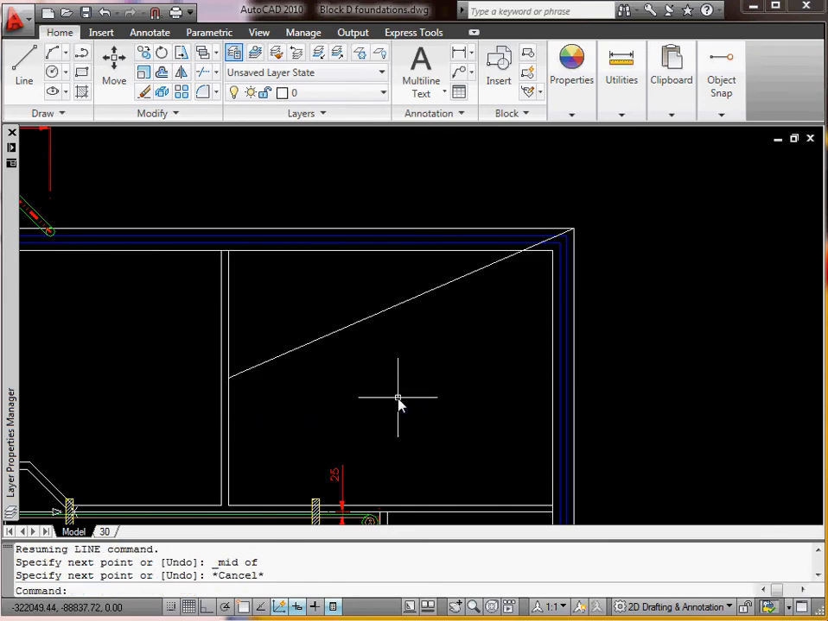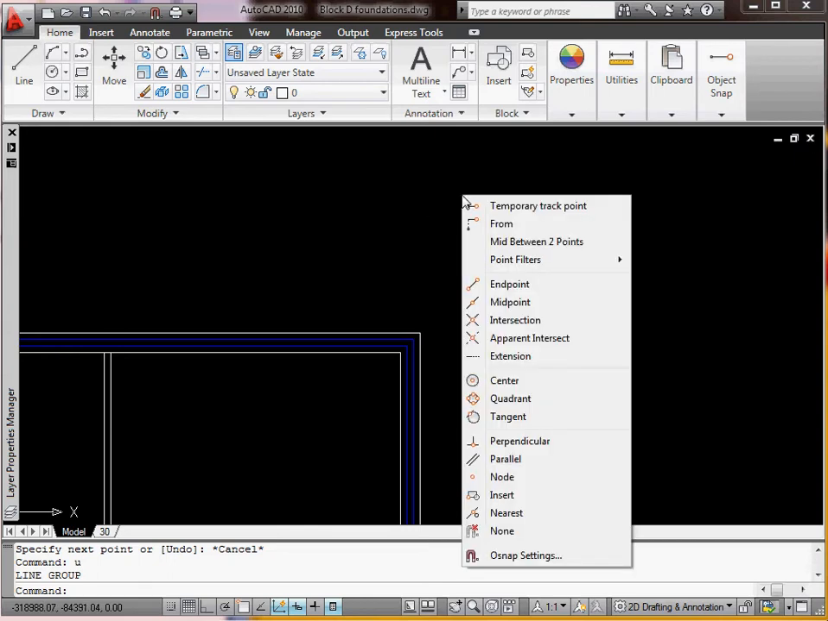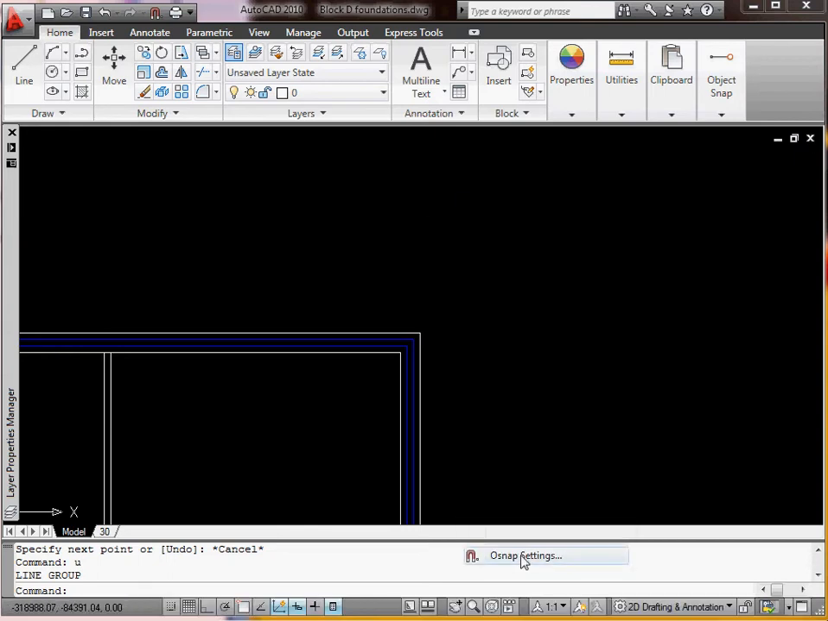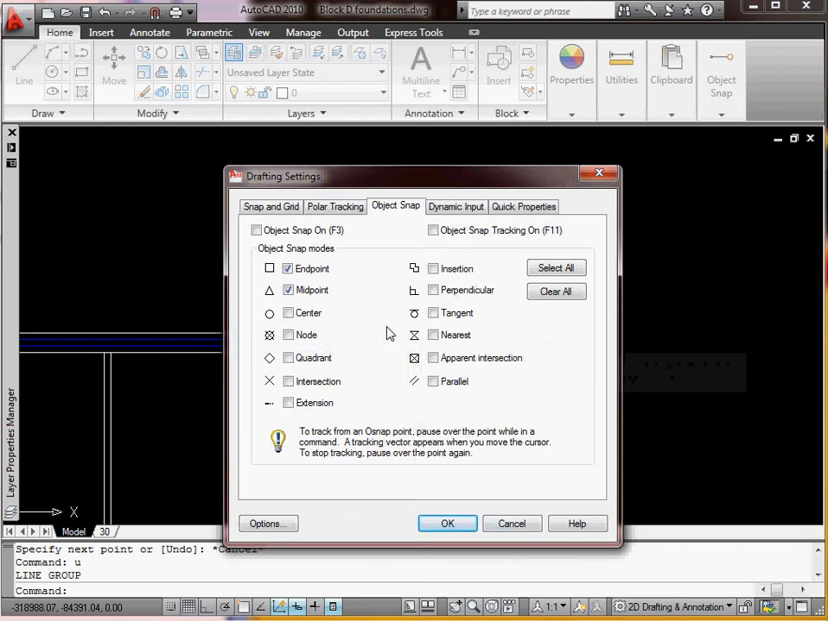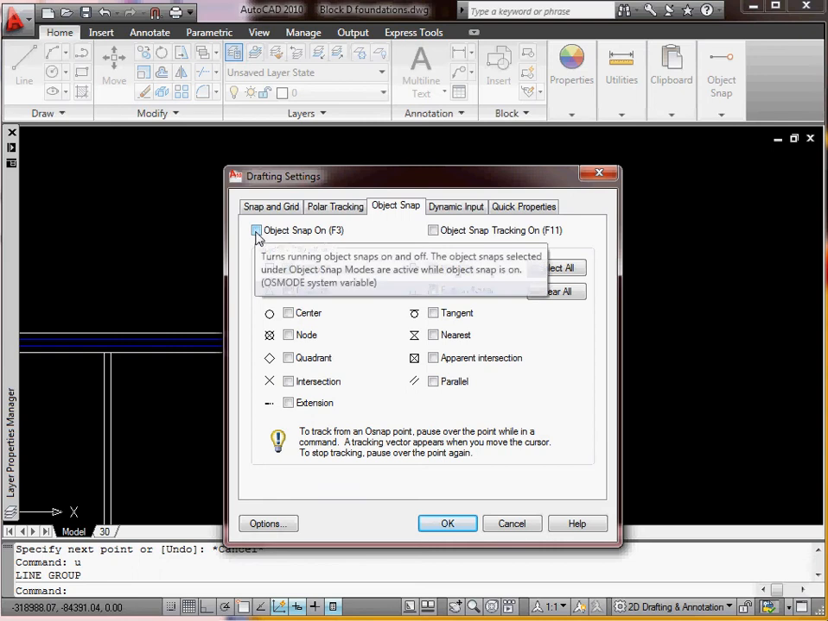So if I escape out of that, I'll just type U to get rid of it. It is possible as well, if you press and hold down the shift key and the right button again, if you go down to the last one, this is what's known as running snap. So you can turn it on continuously. So I'll leave the endpoint on, and if you have object snap on, F3, which is useful to remember, but you can also come back to this if you don't.